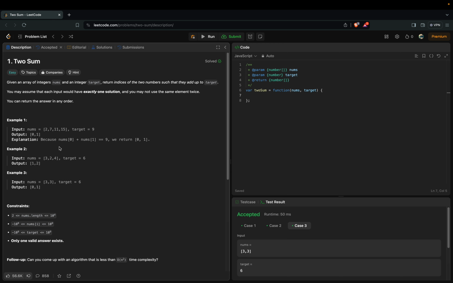Here in the second case, if you can see, 3 2 4 and the target is 6. 3 plus 2 is 5. 2 plus 4 is 6. So yes, the target is met, and our indices would be 1 and 2. And so it goes on.